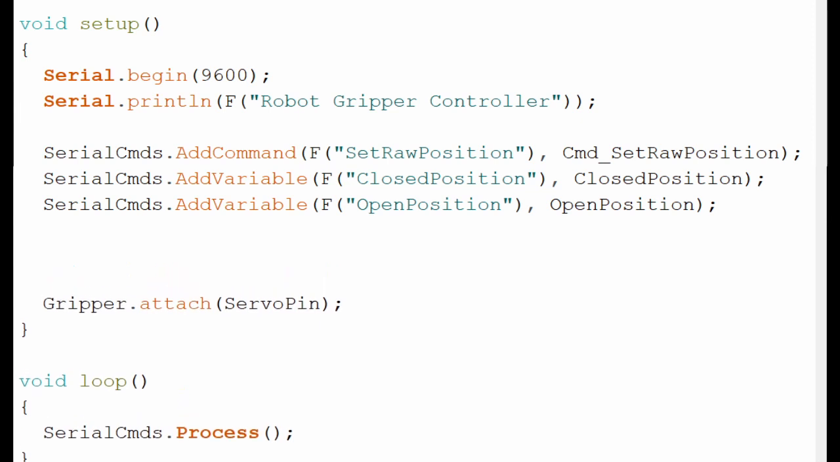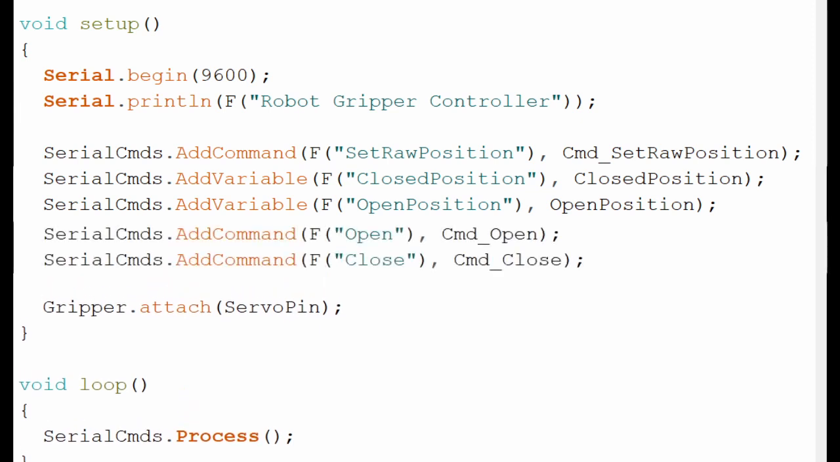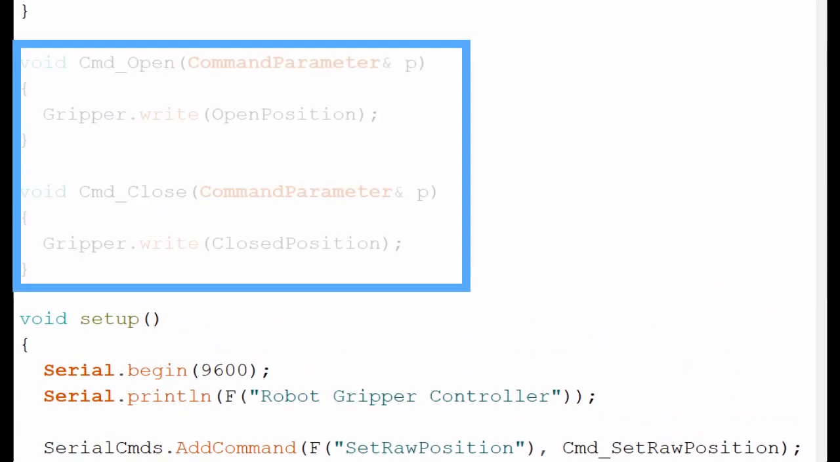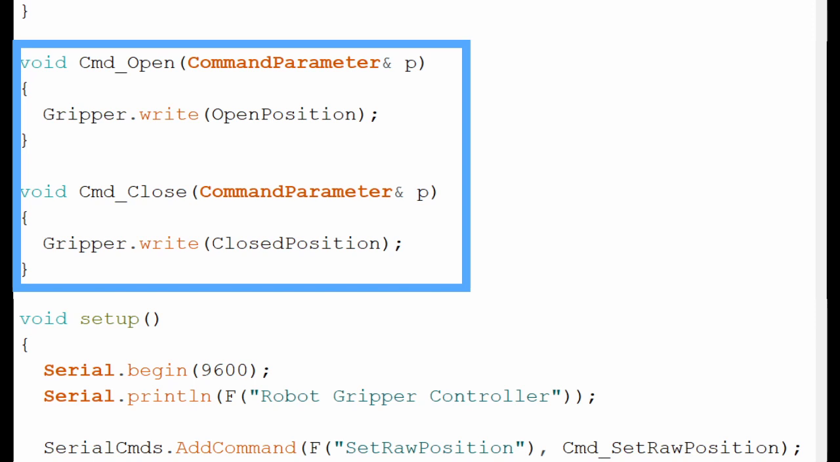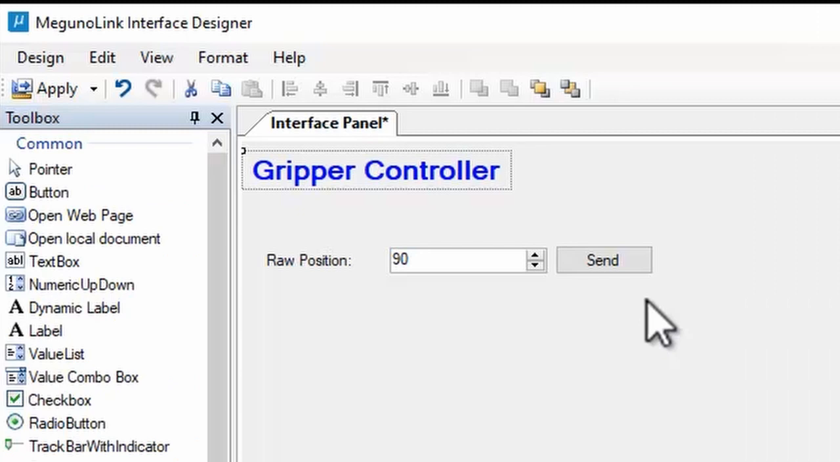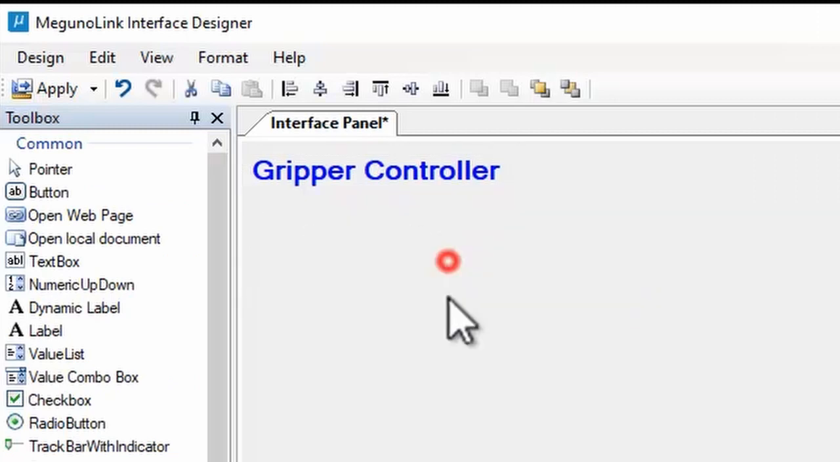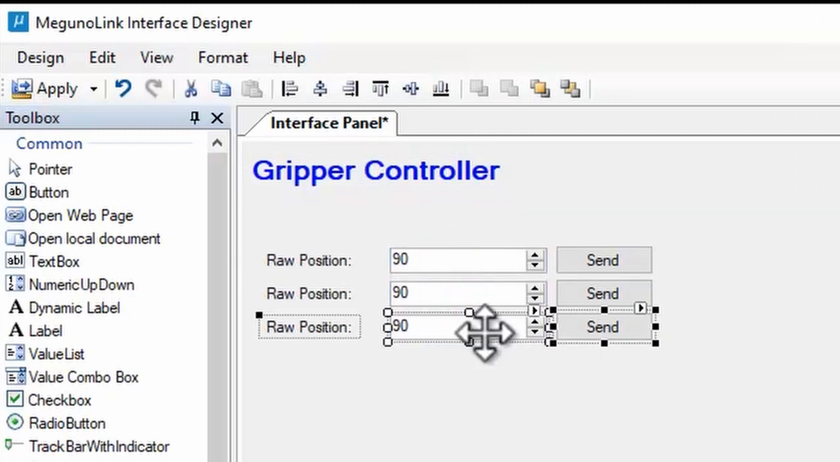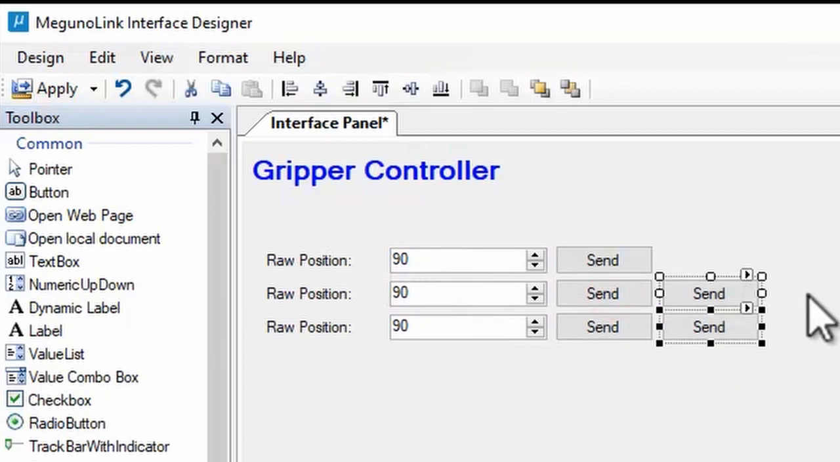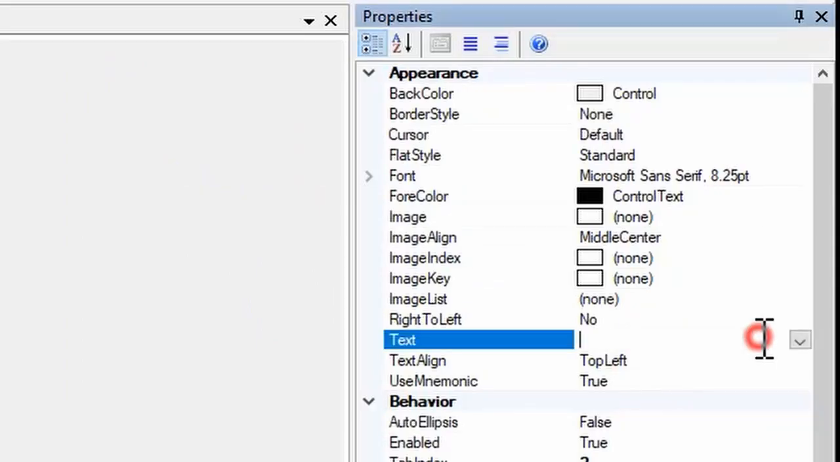Next, I'll register commands to open and close the gripper. The open and close functions use the new variables to move the servo to the right position. Back in the interface designer, I'll add numeric controls and buttons to update the variables. I'm duplicating controls by selecting and dragging them while holding down the control key to save time. Then updating each control's text using the property editor as we did earlier.